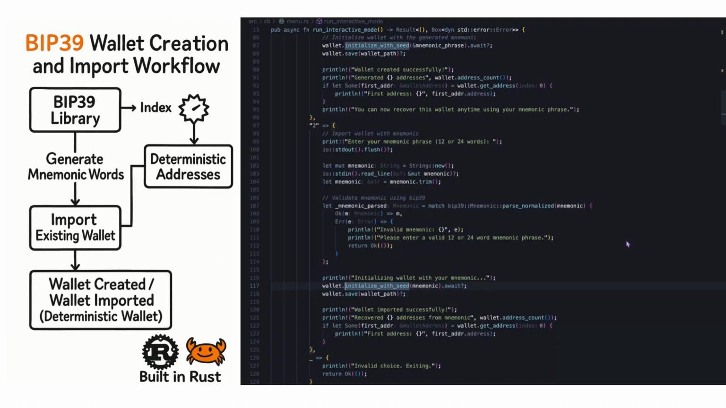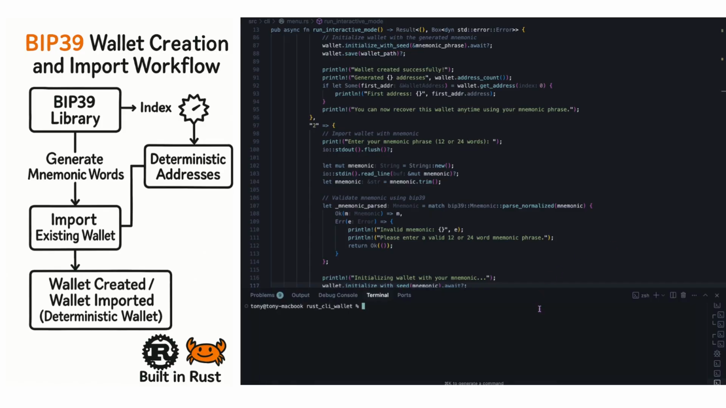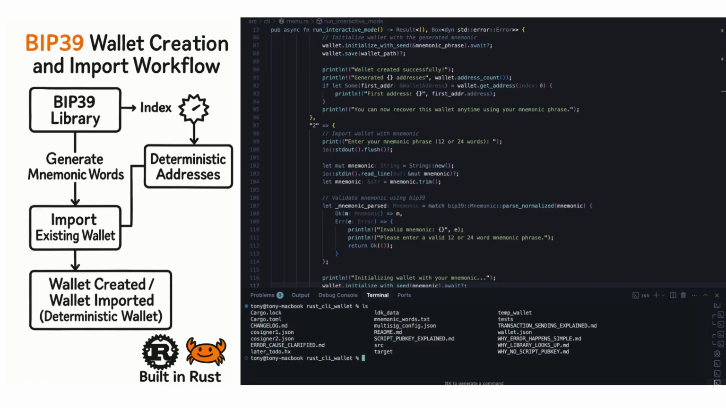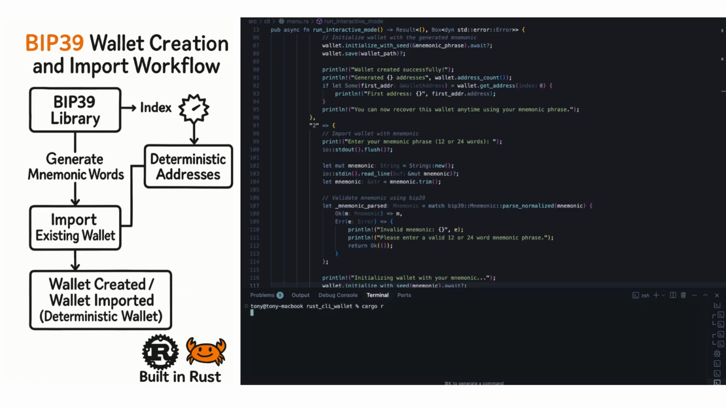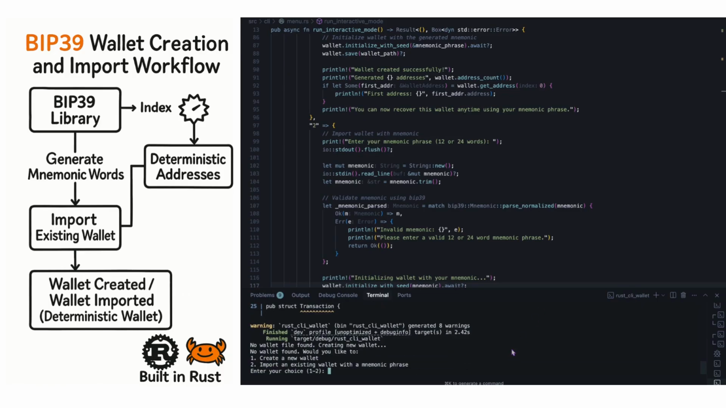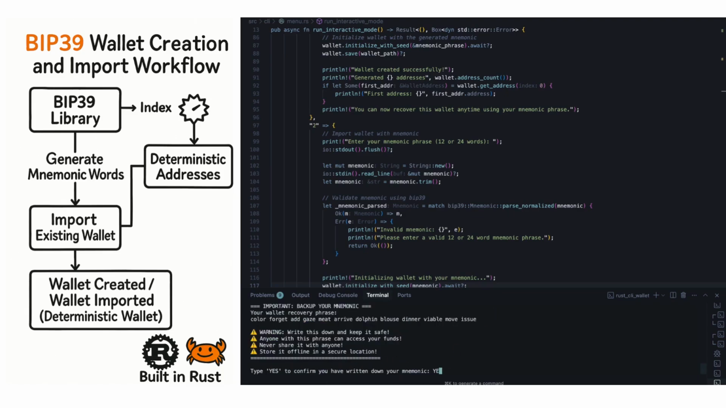Let's open the terminal and then run this program. First, we need to delete the wallet file. So let's make a backup of the wallet file. Now there's no wallet file existing. So we can run this program. Now, as you can see here, it shows that no wallet file is found. So I will choose to create a new wallet, then confirm this.